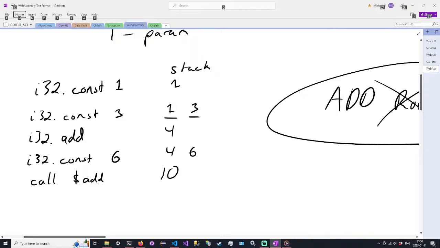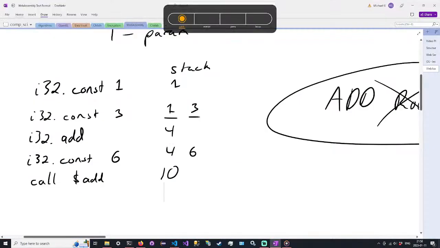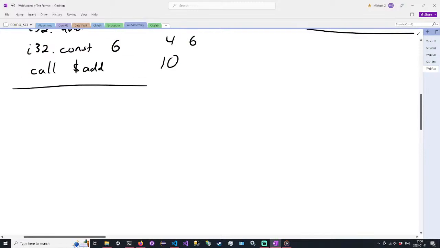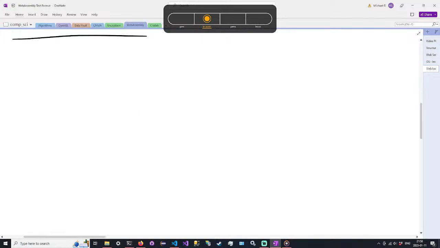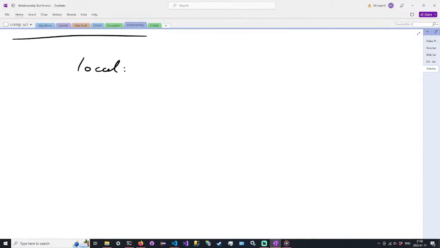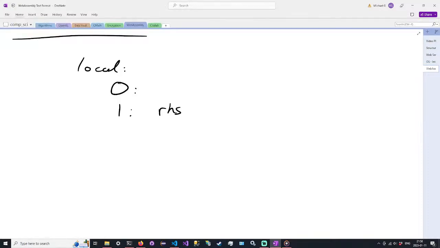Now, when returning from a function, you need to have this return type on here. This is just an example, so I will scroll down. We currently have our locals. We have 0, which is the left-hand side, and then the right-hand side. I haven't given them a name yet, so we'll just leave it like LHS and RHS for the moment.